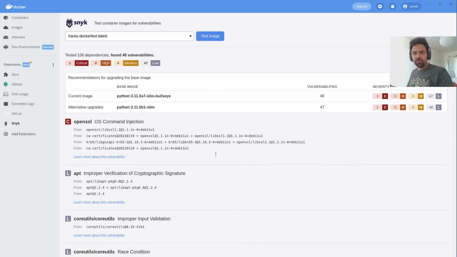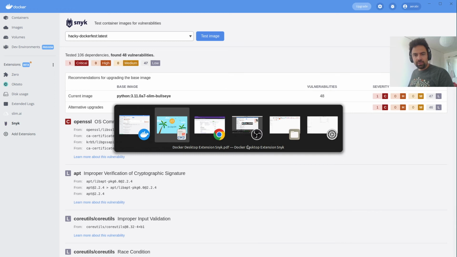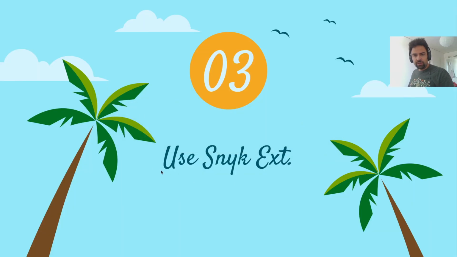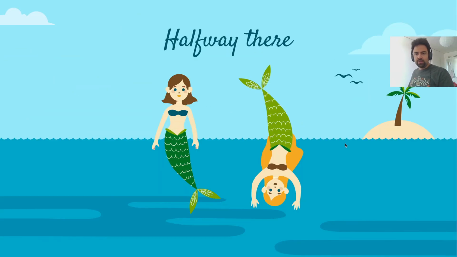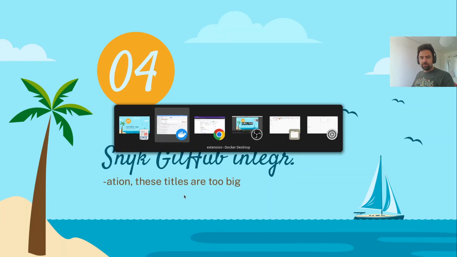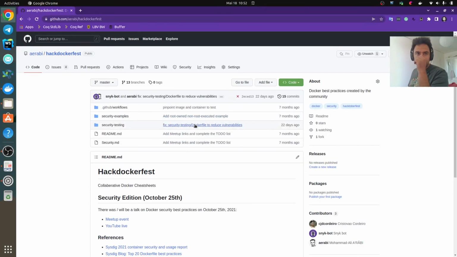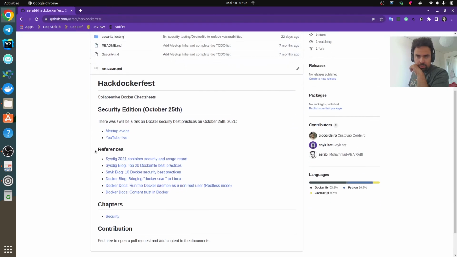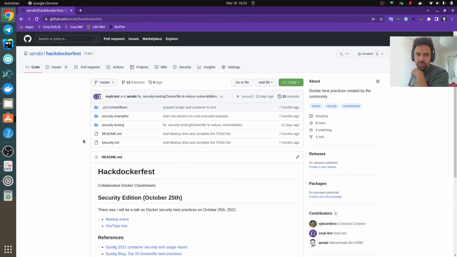and that concludes the usage of the Snyk extension. So halfway there. Now, what is the Snyk GitHub integration? If we get back to the repo on GitHub that we had, you can see that a Snyk bot also made some contributions to the repo.